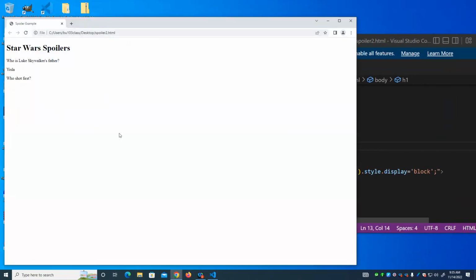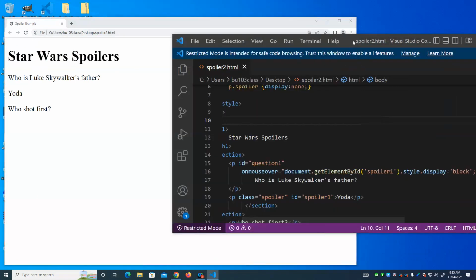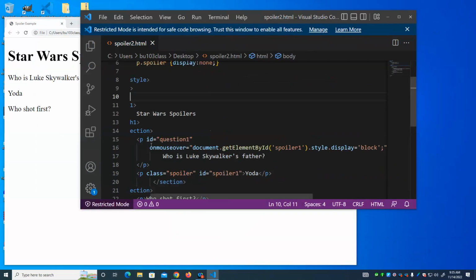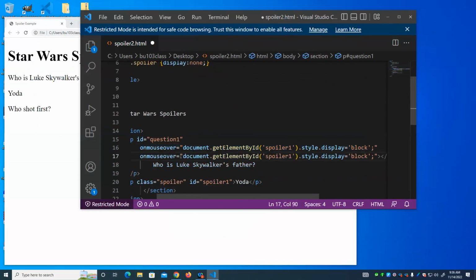My mouse over it, it appears. Let's do that slower. My mouse over it, it appears. It would be nice if I could hide it again by taking my mouse out of it, which I can absolutely do by saying on mouse out. I can make it hidden again.